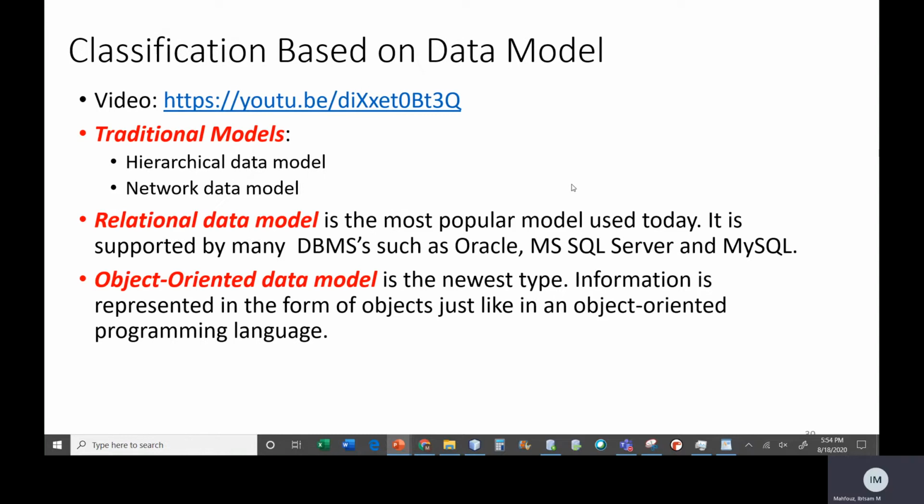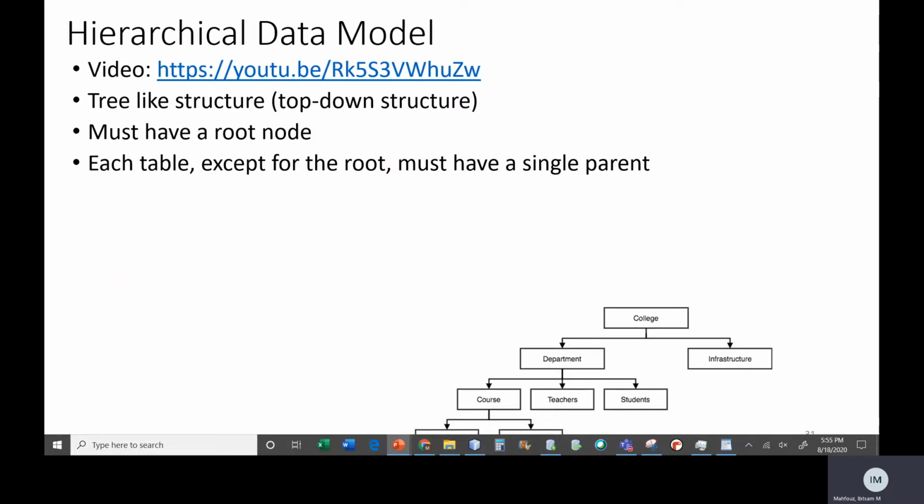But basically, when we talk about data model, there are three categories. There's the traditional data model. It can be hierarchical or network. And then there's the relational data model, and the relational data model is the one that we are going to be using in this course. It's the most popular model right now. And then there's the object-oriented data model, which is the newest type coming out. So let's start by looking at the hierarchical data model.